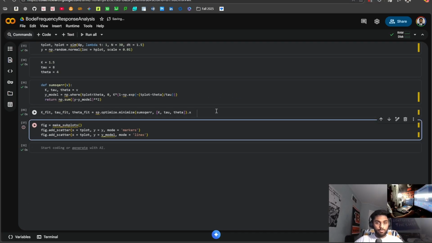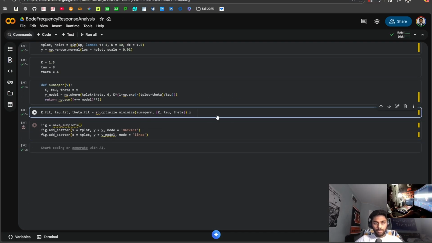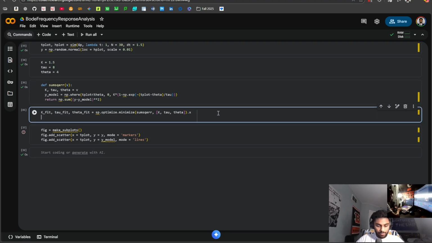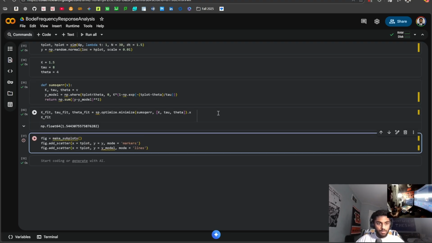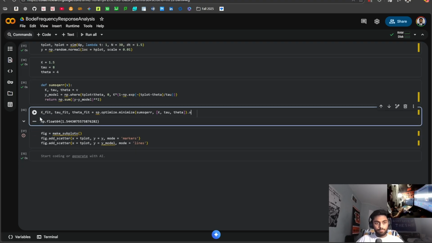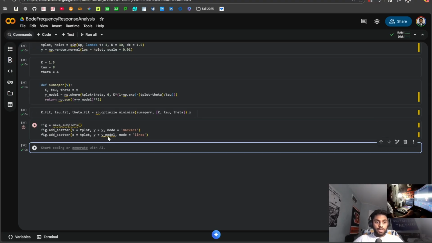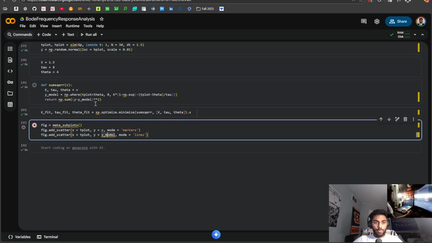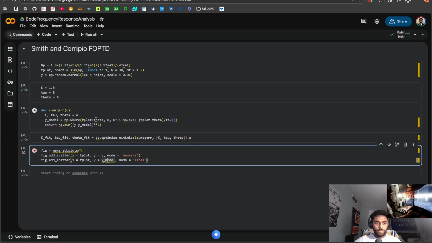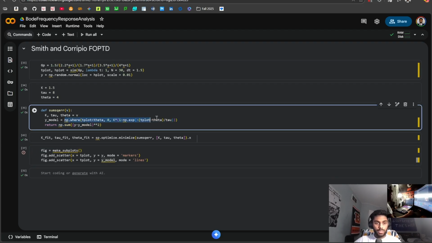So now if you want to see what our k fit is, it'll pull just the value from our array there. Now over here, instead of having the y model, that's not really defined anymore. So I'm just going to copy and paste this part here.